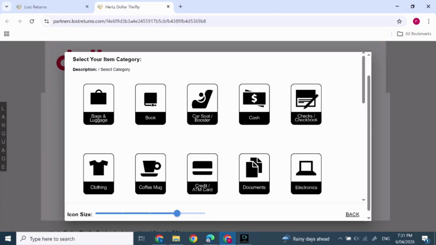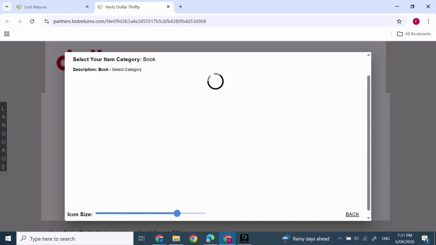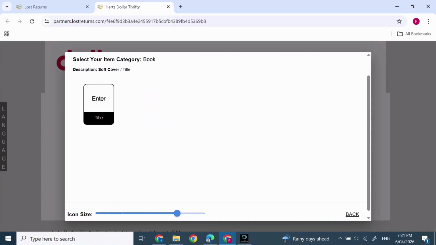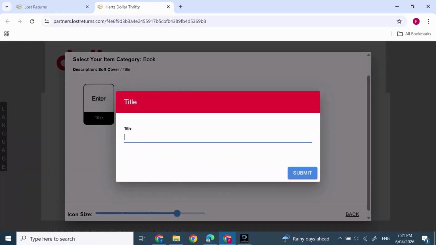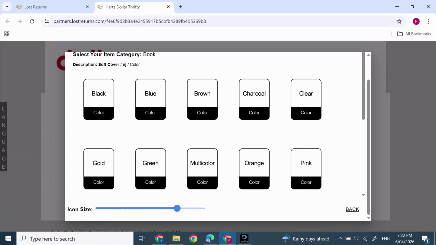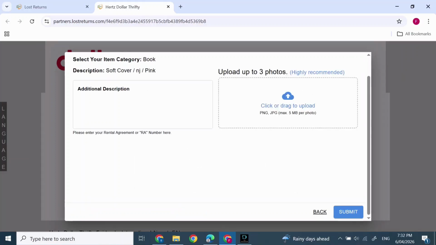Here, select your item category. After you've selected the item category, select what kind of cover it had, its title, and submit. After you've pressed on submit, it will ask you for color.